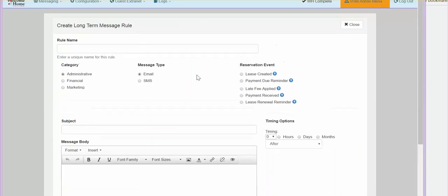When creating a new message, the first thing you want to do is to name your rule. Whatever you enter in this field is what will appear on the left-hand side of the screen when you go into the main long-term event message screen. This is not what your guest sees. Please be sure when you name your rule, you name it descriptive enough so that you can recognize it for future use.